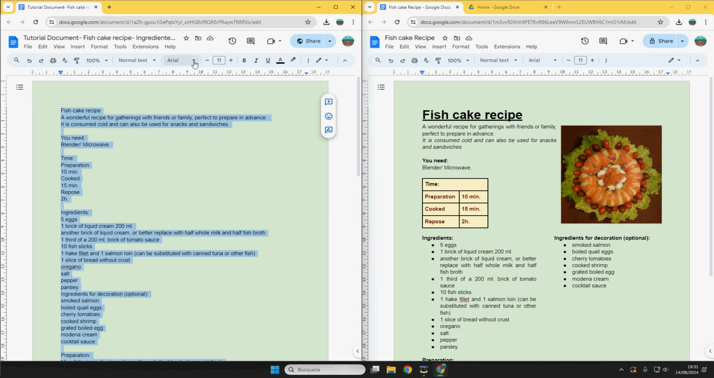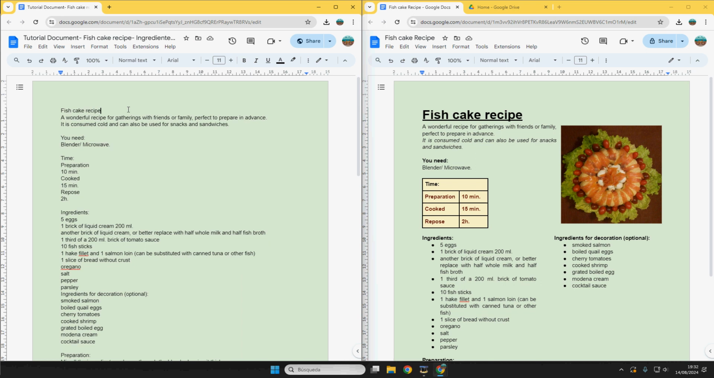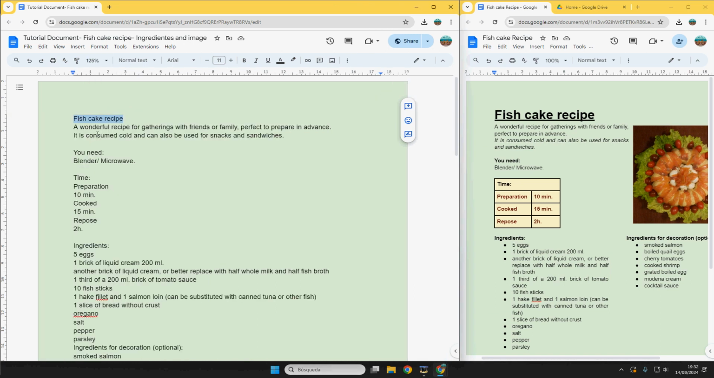And check that the type font is Arial. It's the one that comes by default. It's one of the best to read on the screen, but you could change it. Okay, I click outside. Let's go with the title here. I select this area. I'm going to make a bit of zoom to see it better, right?